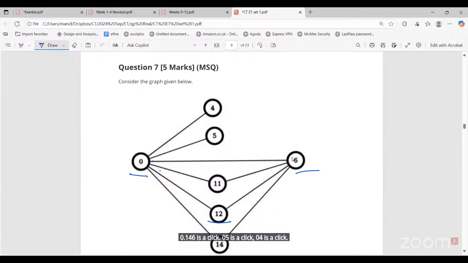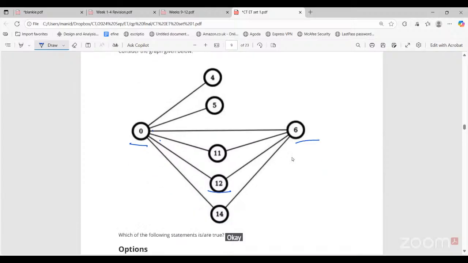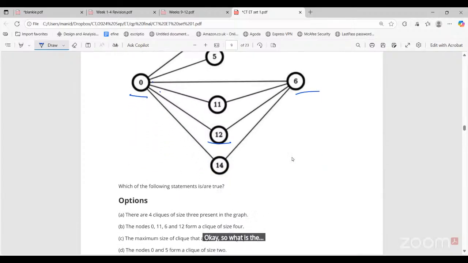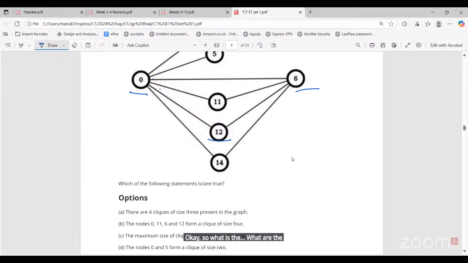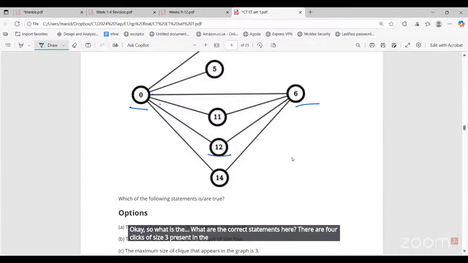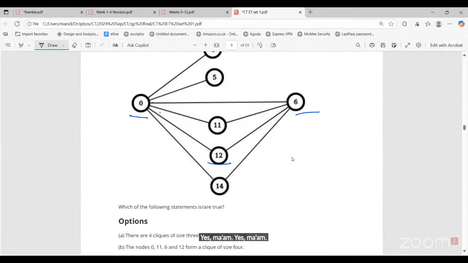Okay, so what are the correct statements here? Option A: there are 4 cliques of size 3 present in the graph. Size 3 means 3 nodes. Think first: there are 3 cliques of size 3. One is 0 11 6, one is 0 12 6, and one is 0 14 6. So option A is wrong.